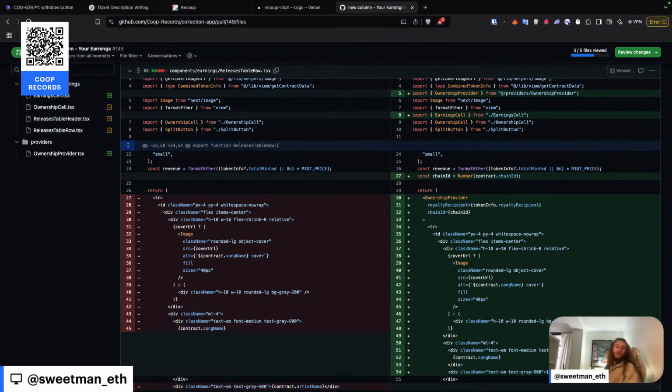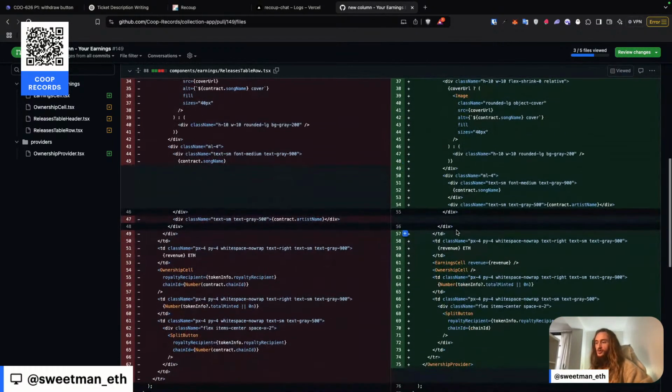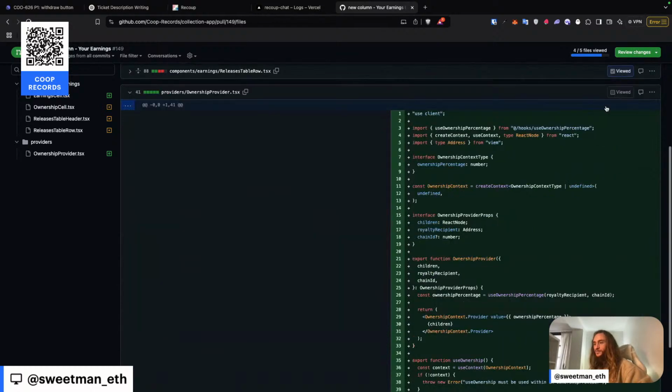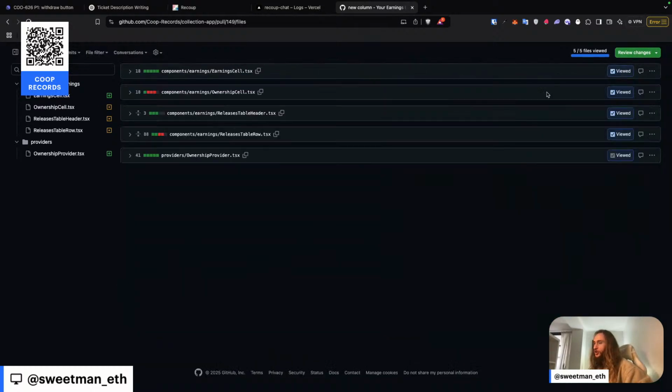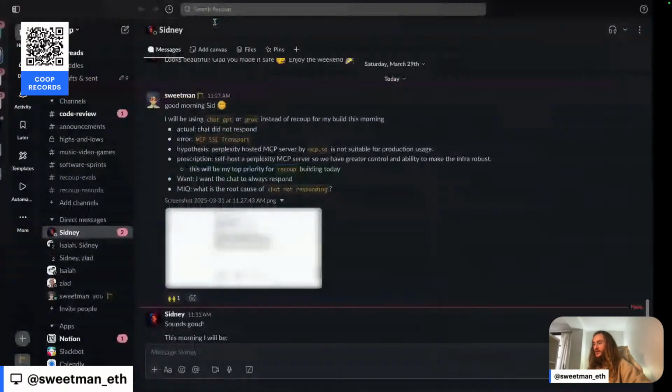Okay, and we're back. All right, we're in code review step. We have a provider that is wrapped around our row. That allows everybody in the row to be able to access ownership info. Ownership provider is the new provider. Code looks great. I'm happy with it. Let's post this inside of Slack, and then let's try to test the changes.